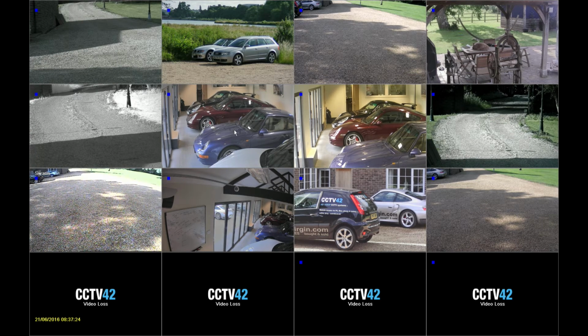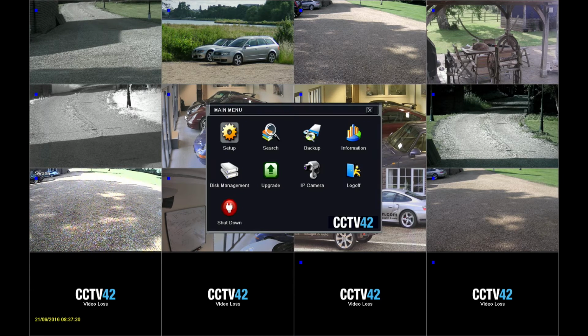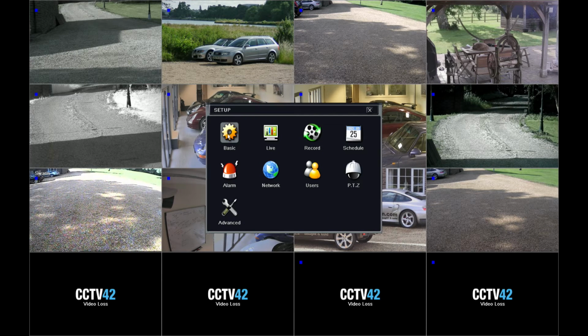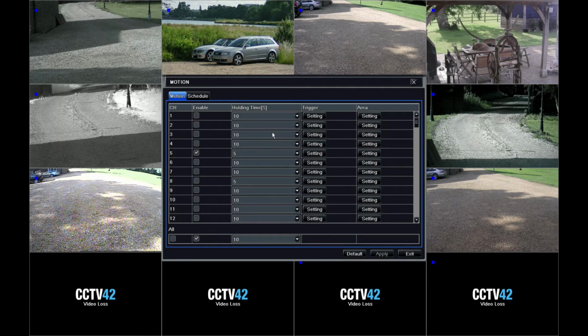So the first thing you need to do is open the main menu. Right-click anywhere on the screen and left-click on the menu icon. That takes you to the main menu. You want to go to Setup and then left click on Alarm. And you can see here we have an option for Motion, so left click on Motion.